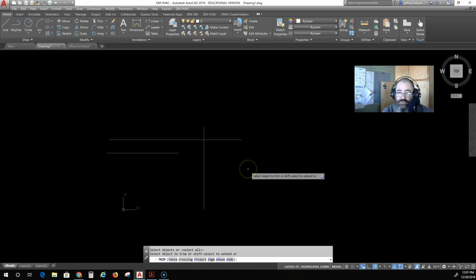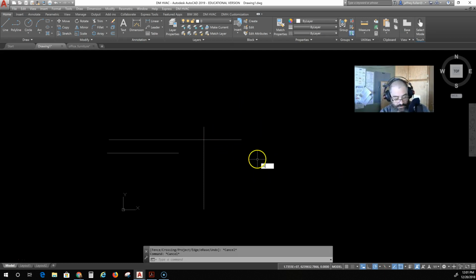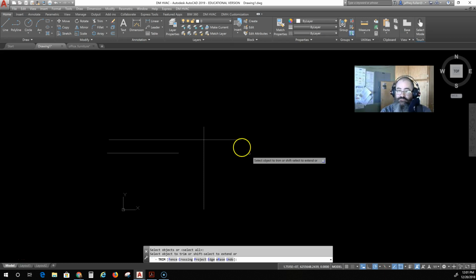So that's basically just going into trim, and instead of selecting objects, clicking enter. Now I can also extend from the same function simply by using shift select to extend. I'm going to click on the shift select, and you see it wants to extend instead of trim. If I release the shift, then it goes back to trim.